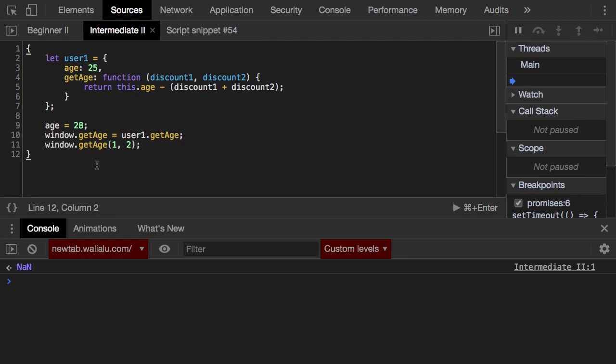Can you tell me what this example returns? Why 25, Eugene? I think it's going to invoke the function within user one. Yep. Okay, that makes sense to me. That's correct. Why? Because now we are not invoking getAge from user one. We're invoking getAge from window. Consequently, this points to what? Window. It points to window.